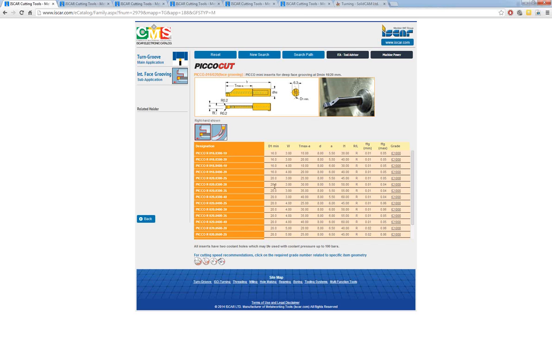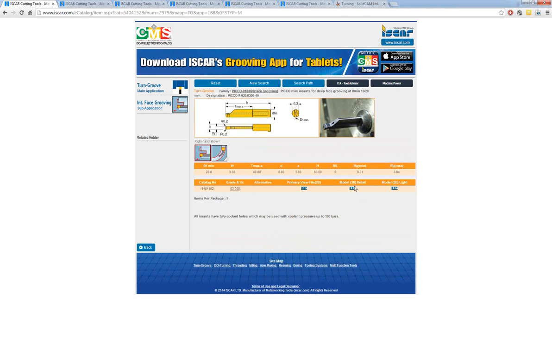Let's see, we have L1, T maximum, 40 millimeters here. This tool can do a depth of 40 millimeters, and the insert is 4. The width of the insert is 4. And here we have 3 millimeters. Let's take this. We have a 3D model as STP files, light and detailed.